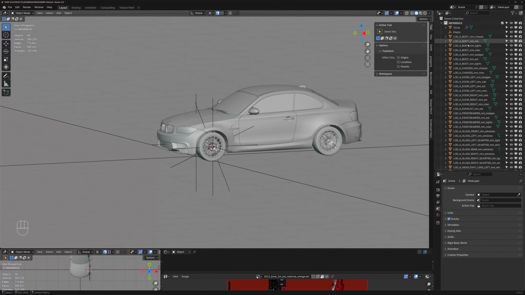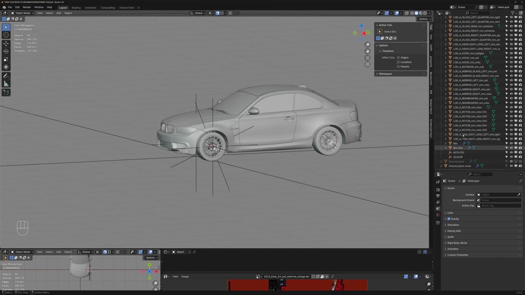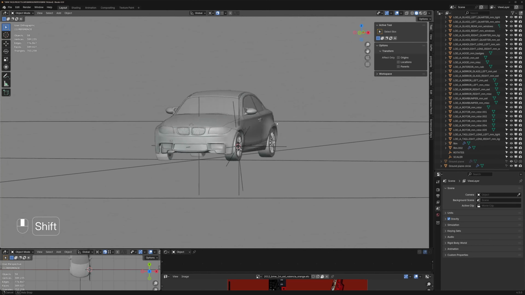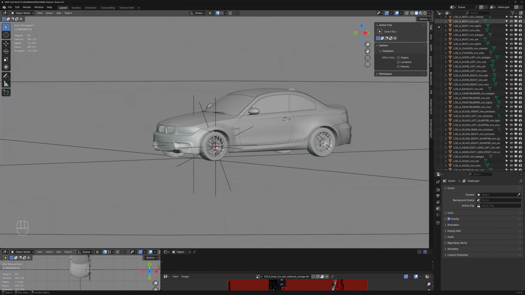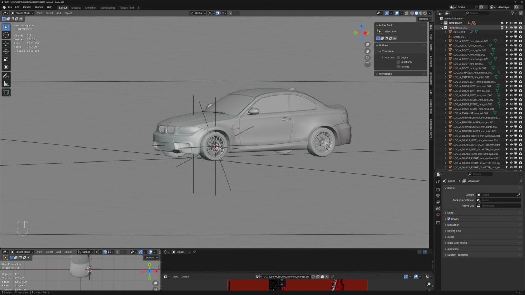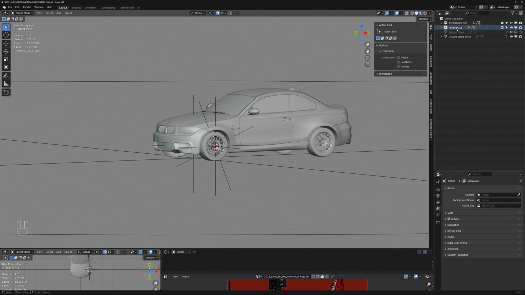If we just check the structure of the file, this looks good. So we're going to begin by duplicating this collection. This will be the reference, or we can just call that BMW 1M stock. And then let's hide that for now.